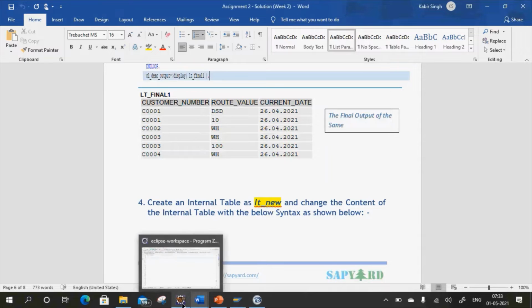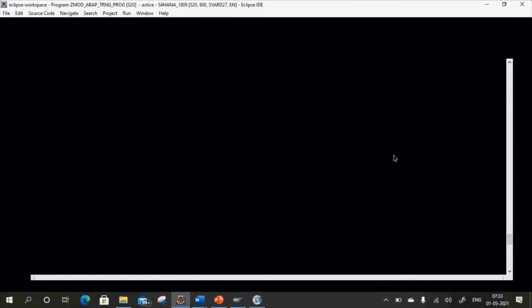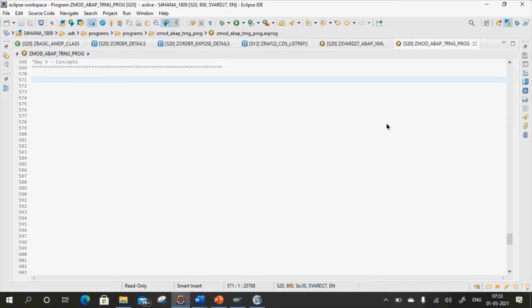Okay, so before we start, let me ask you all a few questions. In Eclipse, do you know how to find the runtime errors? Suppose you have created any ABAP artifact or an object, and if any dump comes with respect to that object, how to find the runtime errors? Anyone? Anyone? How to know the runtime errors?